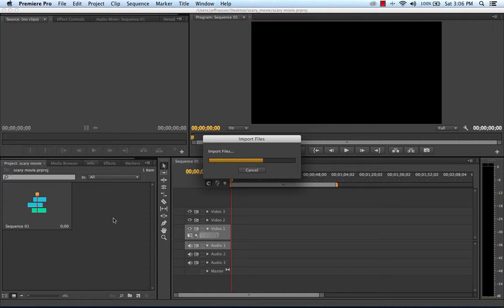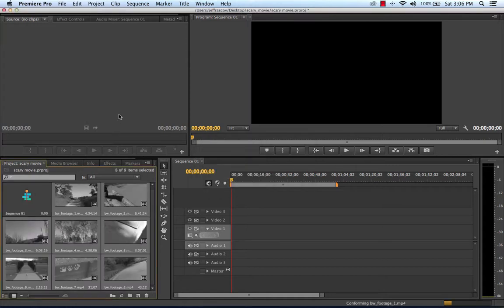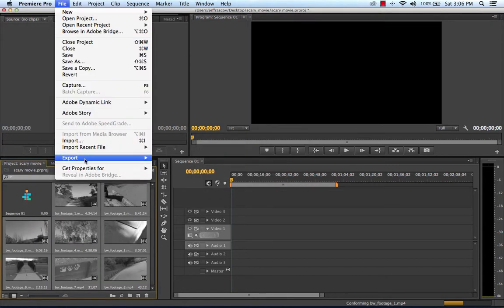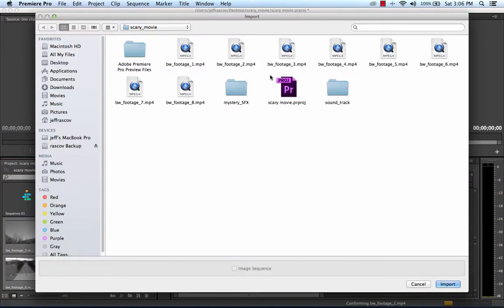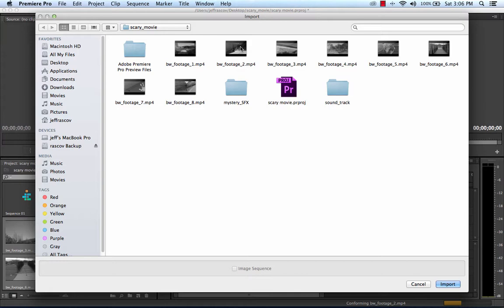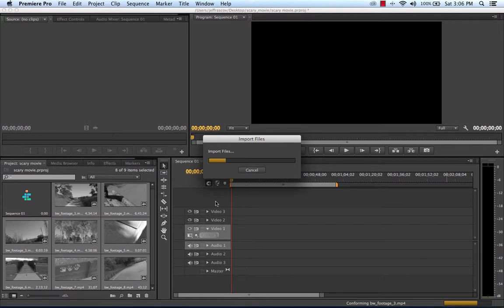Once it's been imported, I will then go and import my music. Now, you can import a folder if you would like. Right now I imported individual video files by holding the Shift key and selecting multiple video files inside of Premiere. But if you want, you can select the whole entire folder and say import, and that'll bring all the sound effects in.